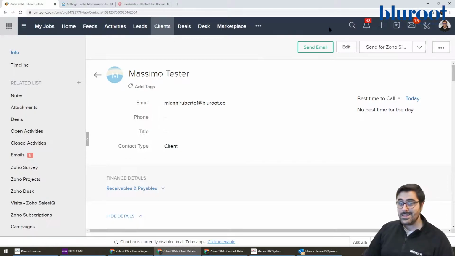You can see I'm in a client. You can get to this client, contact, lead, whatever you call it in your system by searching and finding this person. Once I'm in the record, you can see there's a send email button. Now this button will not be clickable unless they have an email or a secondary email. So make sure that you keep the database clean with emails. So now I'm going to go ahead and hit send email.